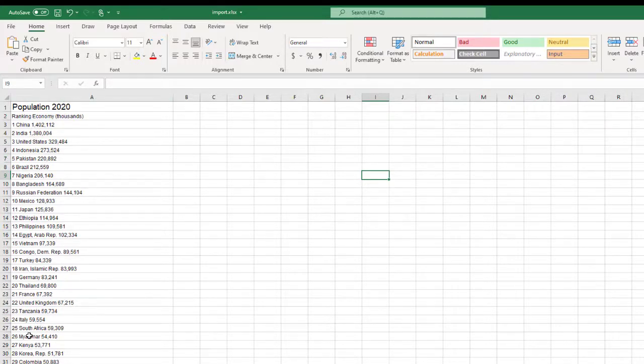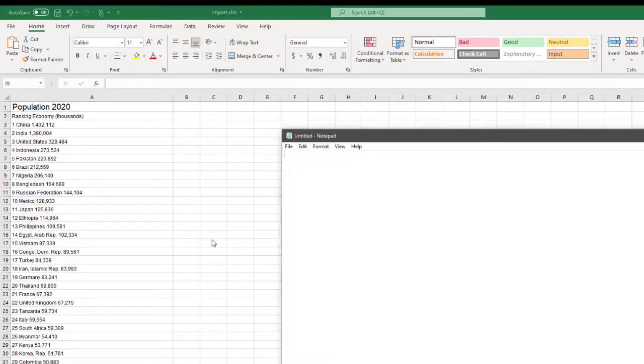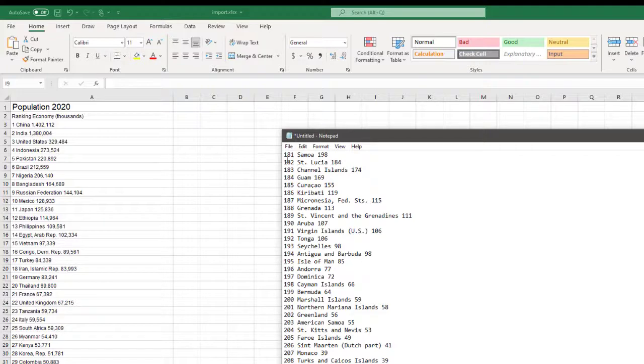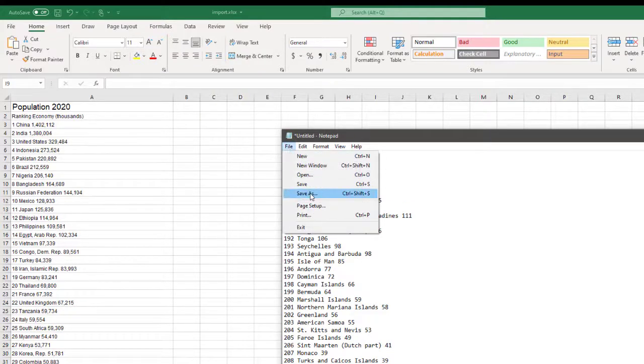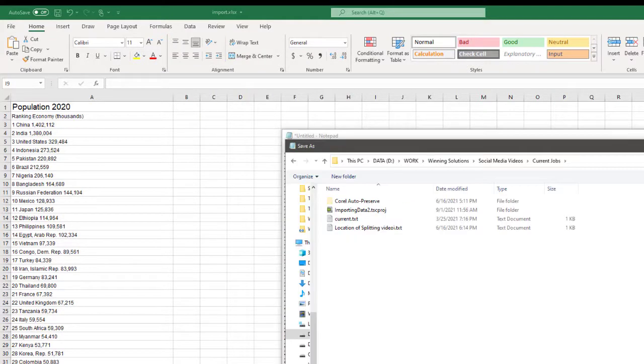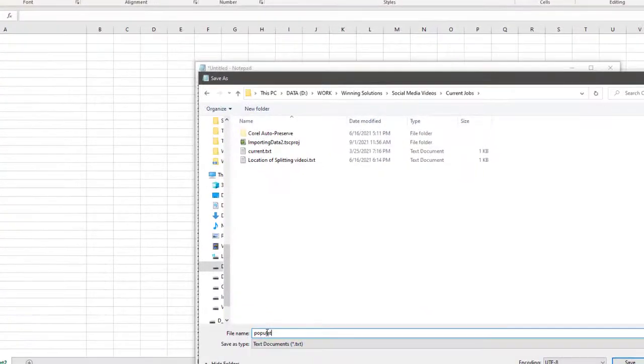Okay, well, there are a few ways we could get around this. One way would be to save this as a text file. As a matter of fact, let's see both ways. We've got time. Let's open up Notepad and paste it into Notepad as well. And I'm just going to save it as population.